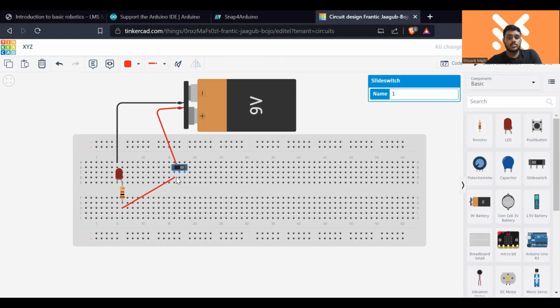So now we have one terminal extra. Let us explore the terminal by connecting another LED to it. So let us take another LED. Similarly, this time I will change the color of the LED from red. Let's say it's green.